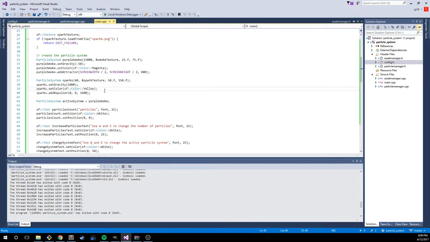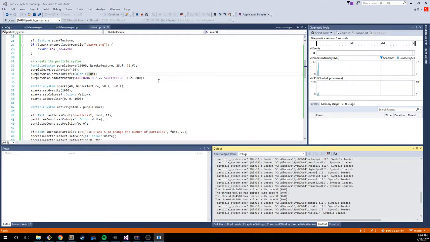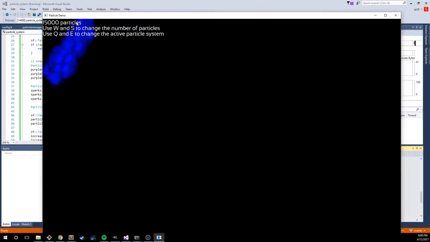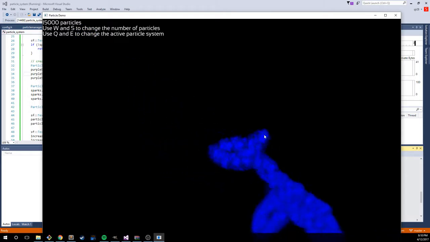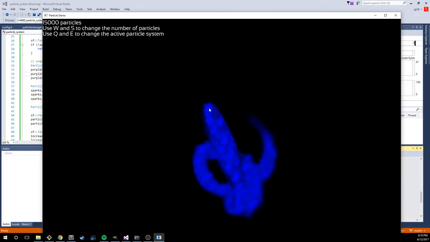So, I put a little bit of a yellow on my spark texture because the baseline spark wasn't quite popping against the black background, and I put this magenta on the smoke texture to make it a purple smoke, but we can make that blue. Any SFML color we want, we can make it. And let's see what that looks like with blue. And you can see it looks just the same, but now everything is blue instead of purple. So pretty neat.